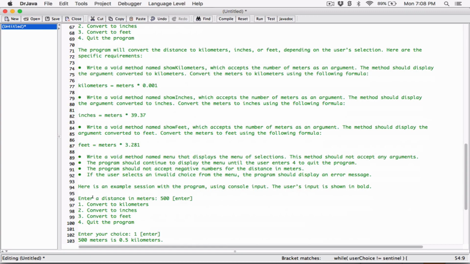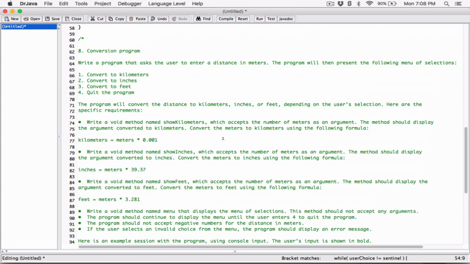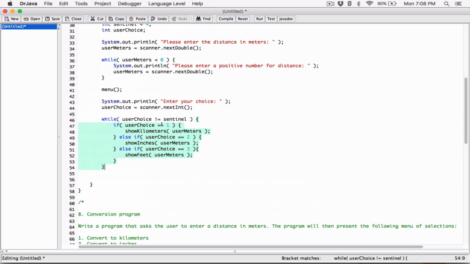Now the program over here says the program should not accept negative numbers for distance in meters. We've done that. It says if the user selects an invalid choice from the menu, the program should display an error message. So if the number is 1, it's going to do this. If it's 2, it's going to show the inches. If it's 3, it's going to show feet. If it's 4, then it's going to quit. This loop is not even going to run.